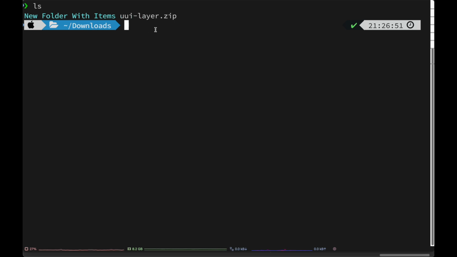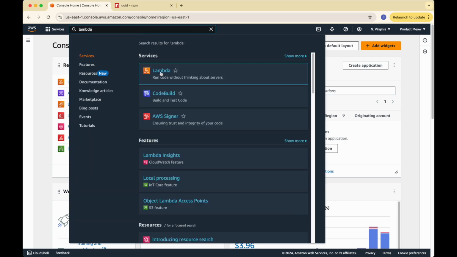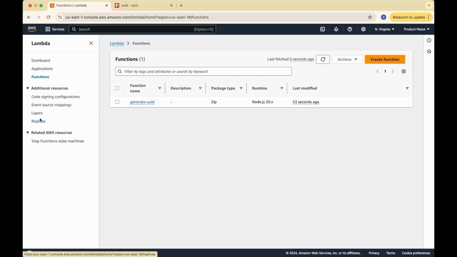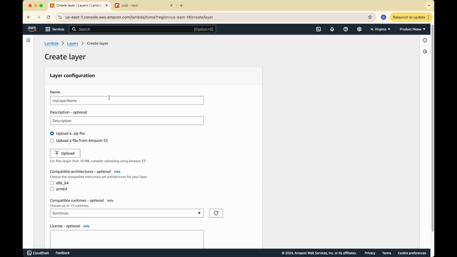The next step that we need to do is to go to AWS. Now that we are in AWS, we're going to search for Lambda. Go to Lambda. On the left sidebar, you should see this option called layers. Click on layers, and then click on create layer.